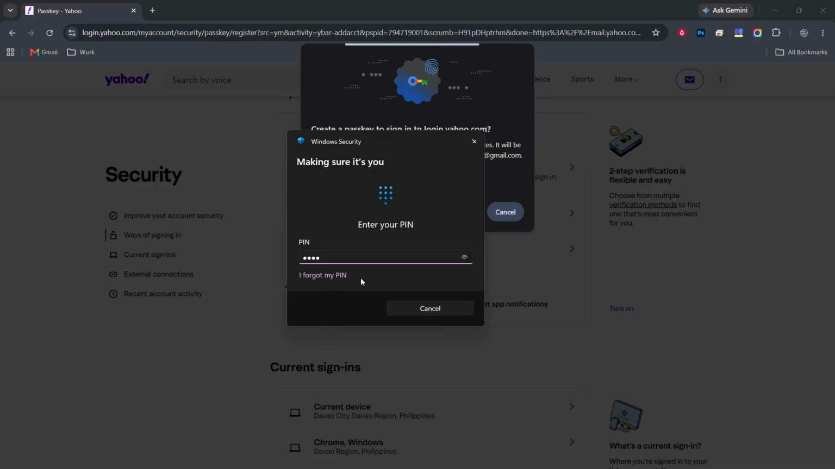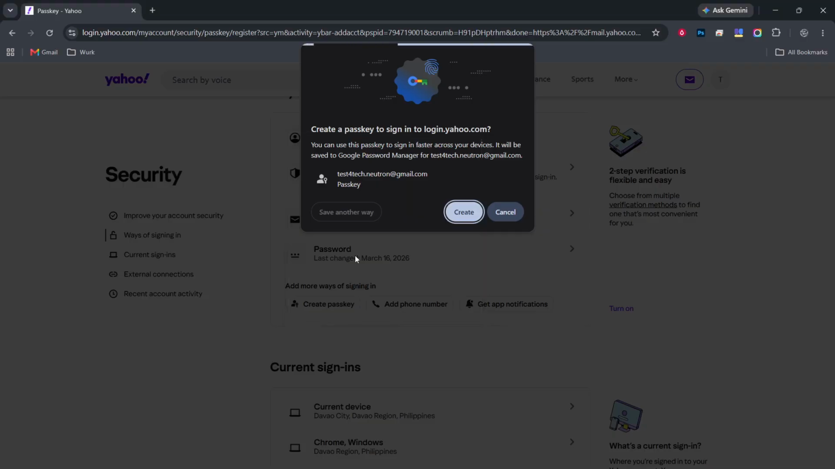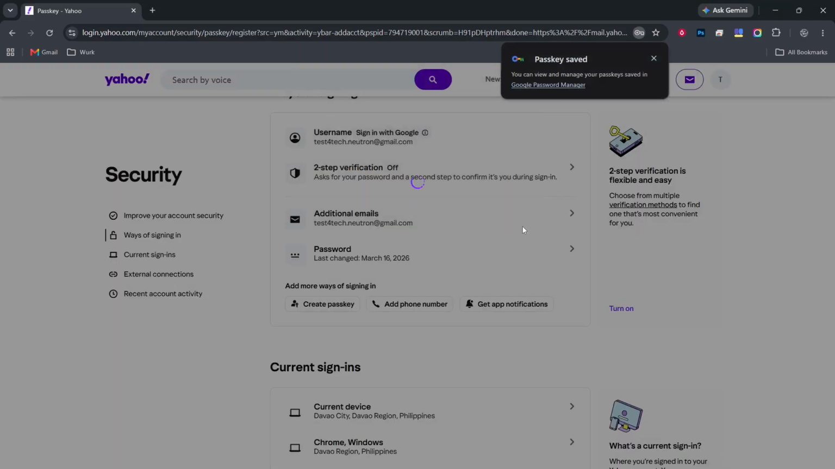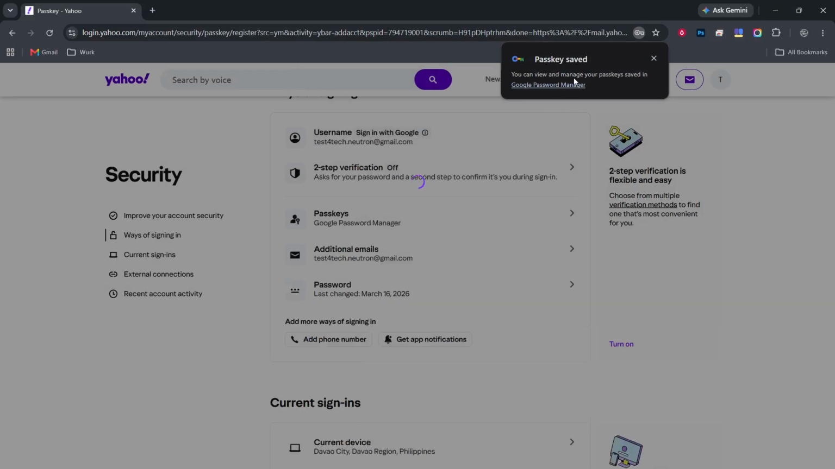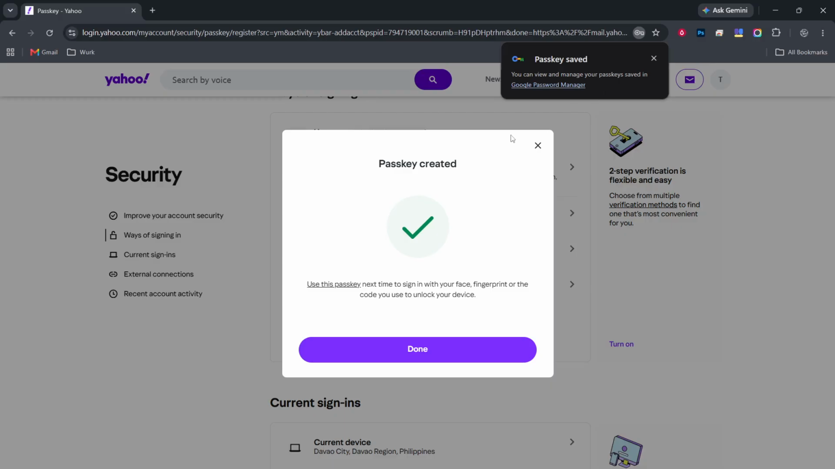Next, you will need to verify your identity. This can be done using your fingerprint, face recognition, or device PIN. This verification step is crucial as it confirms that you are the rightful owner of the account. It adds a layer of security, ensuring that no unauthorized person can create or access your passkey. Once you complete this verification, you will feel assured that your account is well protected.